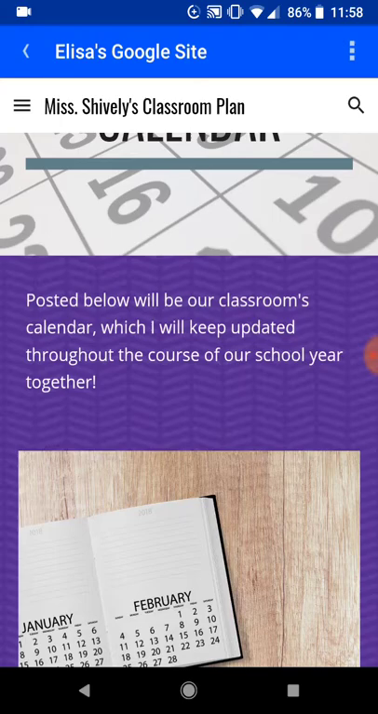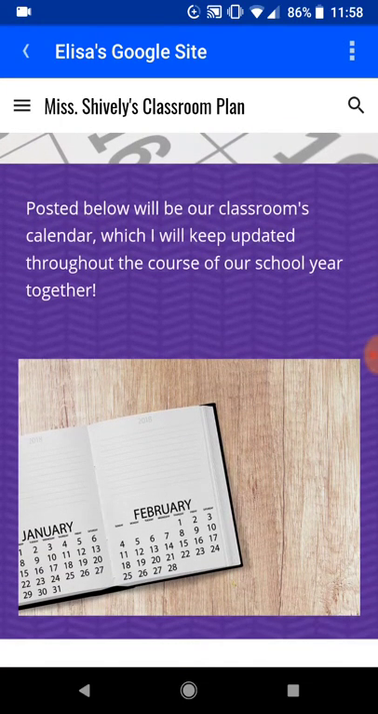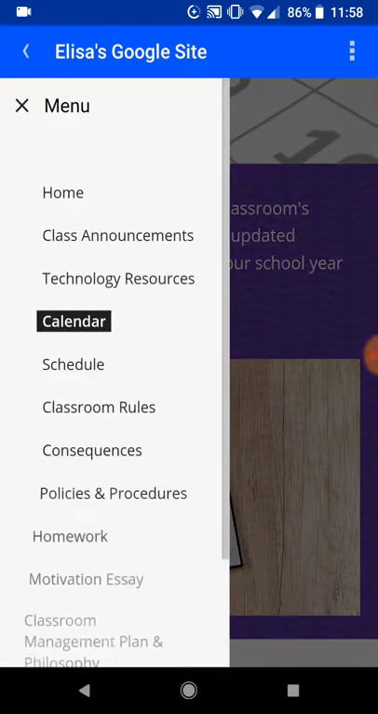Posted below will be our classroom's calendar, which I will keep updated throughout the course of our school year together. So I'll update it with field trips, any assignments that are important that are due, classroom birthdays, and I'll also attach a school calendar for school events on here too.